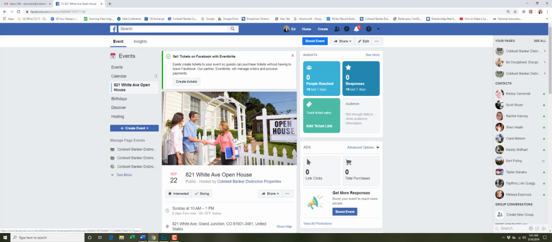We can boost the event, which I highly recommend. It's an affordable way to bring in traffic. It doesn't really cost that much to boost these events. I'm sure you may have additional questions, but that's the basics of it. If you do have additional questions, give me a shout, send me an email. But that's creating an event in Facebook 101.